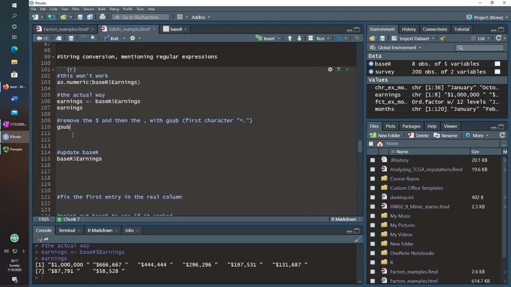Well, sub and gsub are similar. The difference is that sub only finds the first instance of the thing. Since we want to remove the dollar sign from all of the values in earnings, we're going to use gsub because it's a global substitution. That's what the g stands for. Luckily RStudio tells me what I'm supposed to do. The first argument is pattern, and the pattern is going to be a dollar sign, and this isn't going to work. I'll give you a hint.